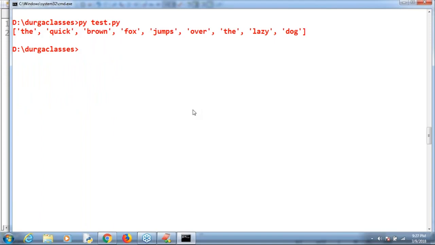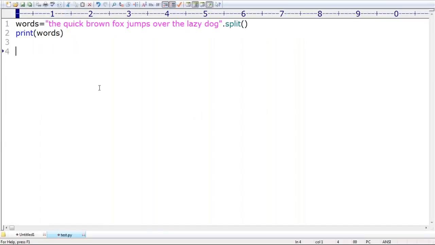Well, now my requirement is, for every word in this list, I want to convert it into uppercase. Even I want to consider its length also. How can I do that? Very simple, sir. L is equal to, now, for each w in words.